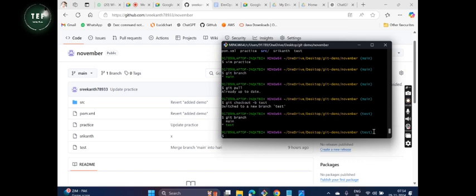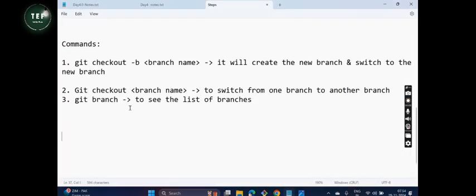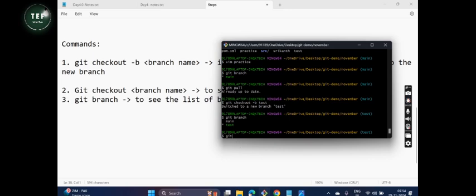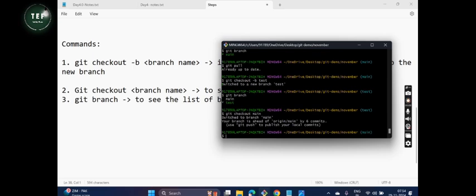We are in the test branch, right? I wanted to switch to the main branch. What is the command? Git checkout. Very good. To switch from one branch to another branch, we use git checkout. We wanted to switch from test to main branch, so give main. See, we have successfully switched to the main branch. So these are the branch commands.